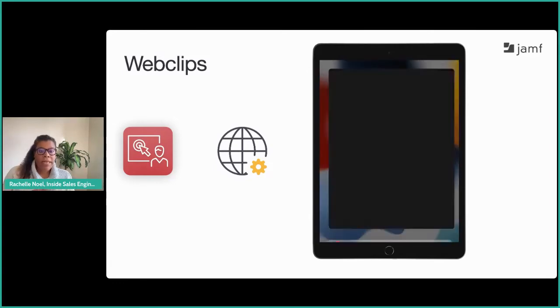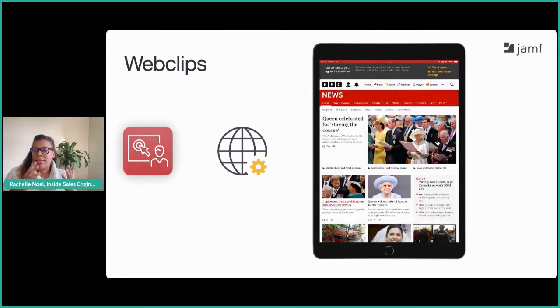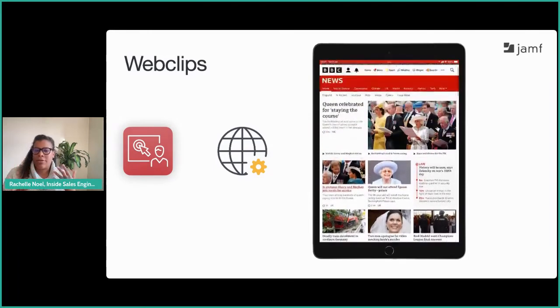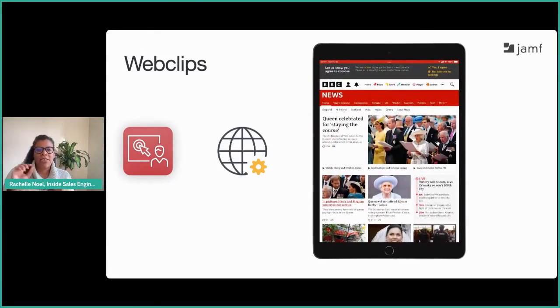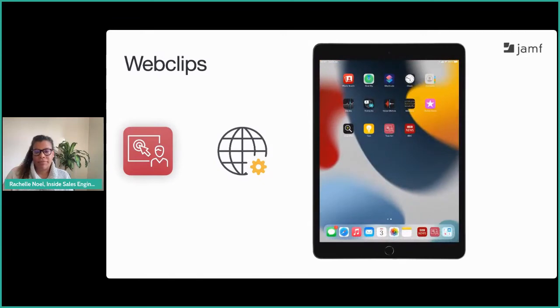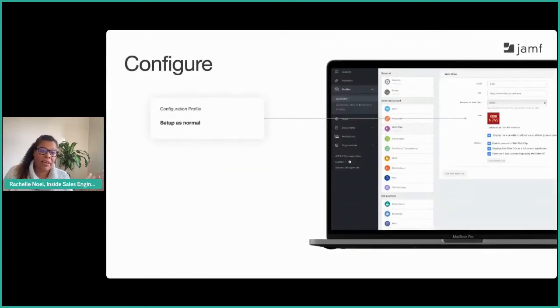Now, as you'll know, this opens in Safari, but it looks slightly different as through Jamf School, we've configured it to hide the tab bar. And this is how we would do it. There's no secret sauce, just a standard Webclip configuration profile that is deployed to Jamf Teacher.